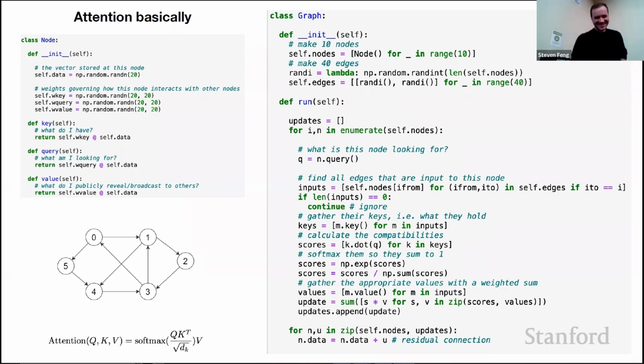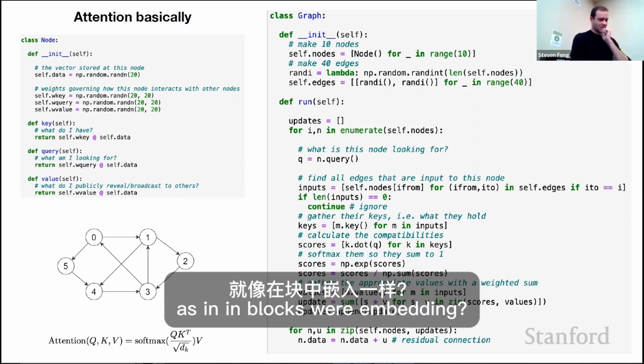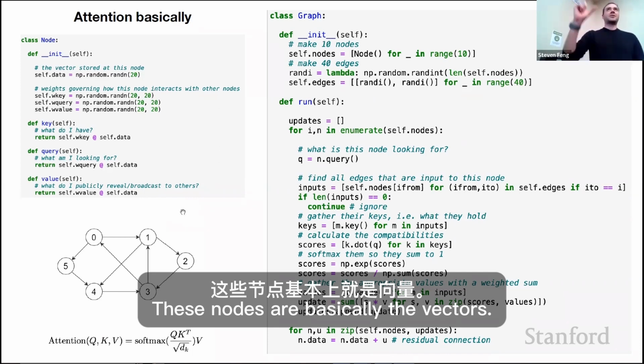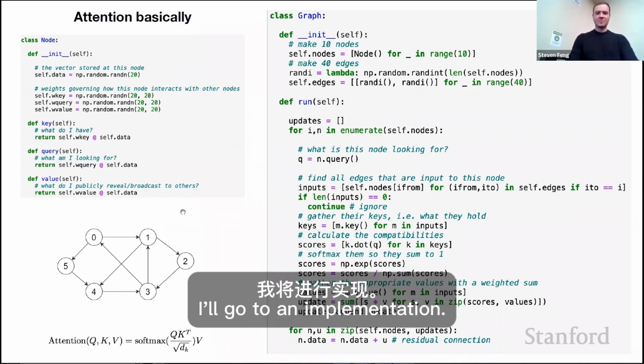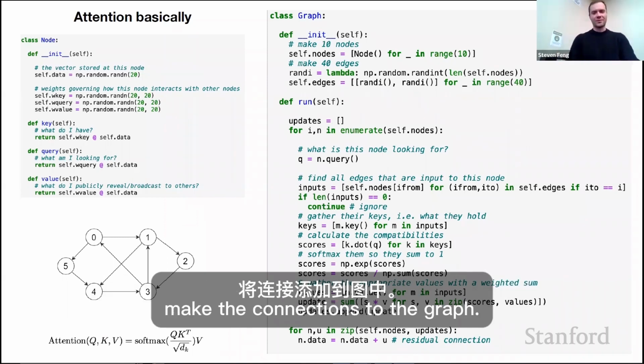We have another question. What example of instantiation is a good instantiation test? Nodes as in blocks, word embedding? These nodes are basically the vectors. I'll go to an implementation, and then maybe I'll make the connections to the graph.